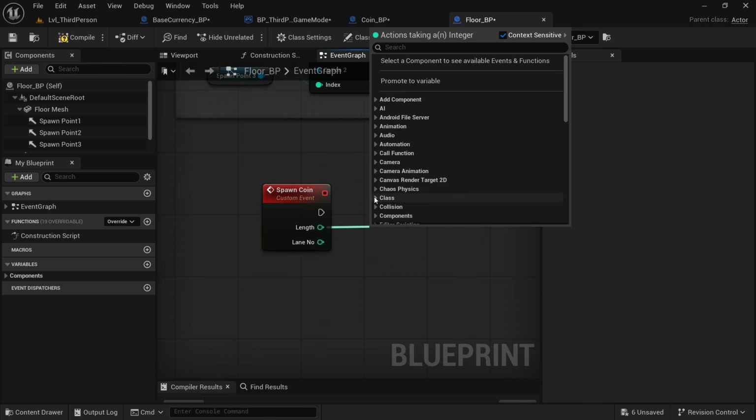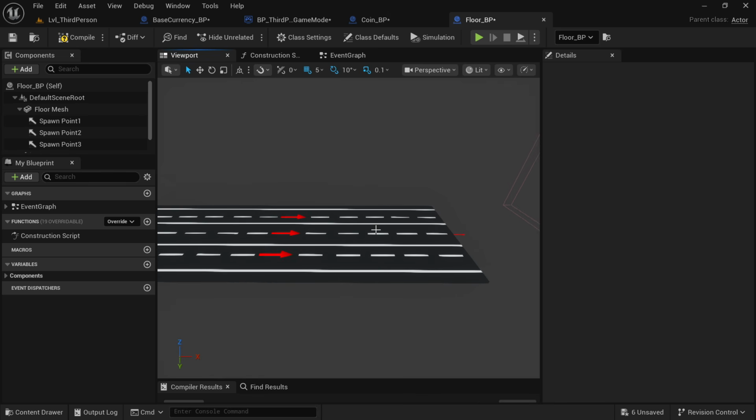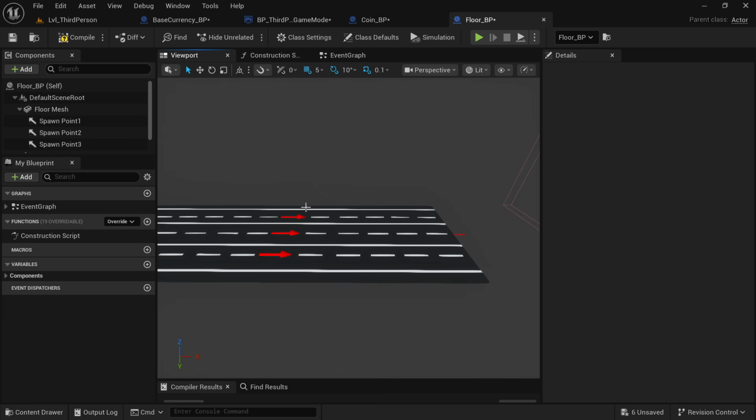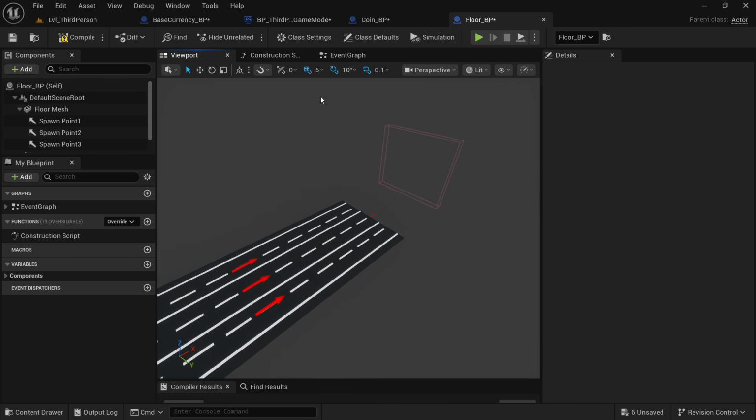Now this length is gonna tell how many coins we are going to add in a road track, in a continuous manner. And the lane number, you know, that we've been using for spawning other things, like 0 for first lane, 1 for second, and 2 for the third.